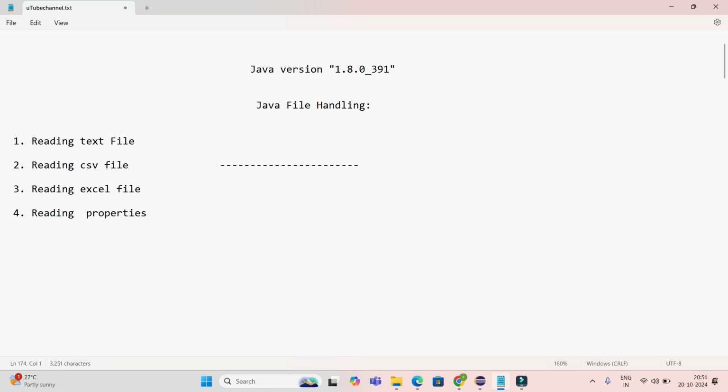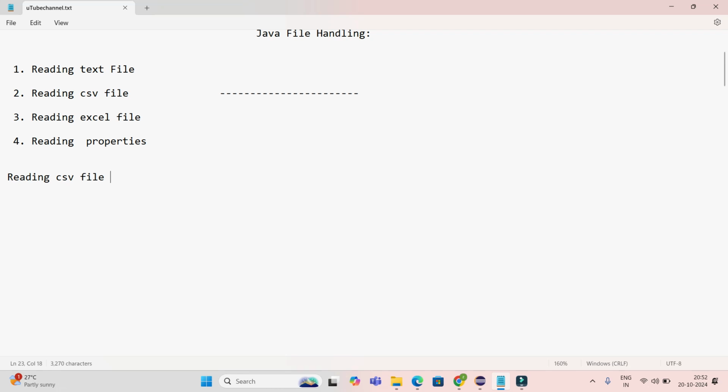In today's video, I'm going to talk about how to read the CSV file. I'm going to read this CSV file now. To read the CSV file, there are two ways. One is you can read directly through file reader. Another way is you can add the CSV file dependency in the Maven project and you can read. In this video, I'm just talking about very simple, like how to read the CSV file.